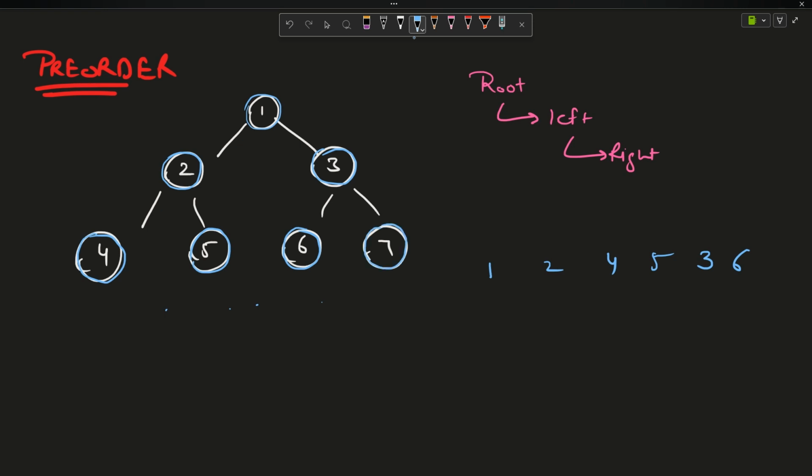Moving towards 7, print 7. 7 doesn't have a left or a right. 7 will go back towards 3, 3 will go back towards 1, and 1 will say that my left is explored, my right is explored, and I can simply return. So your pre-order traversal will look like this: 1, 2, 4, 5, 3, 6, 7 of the given binary tree.